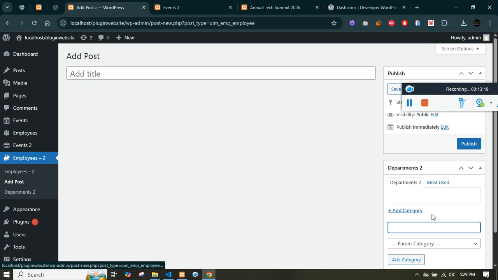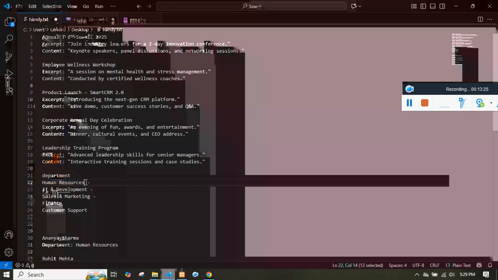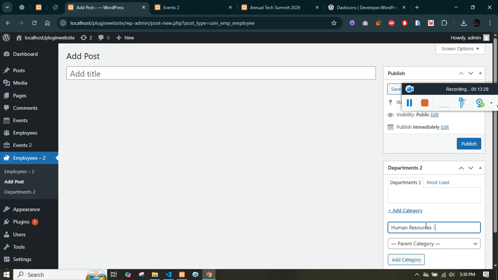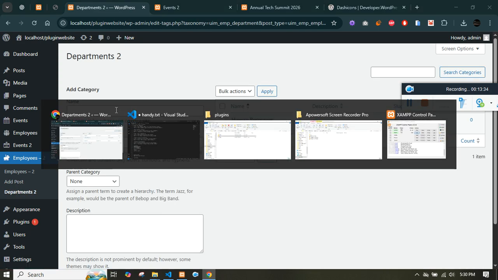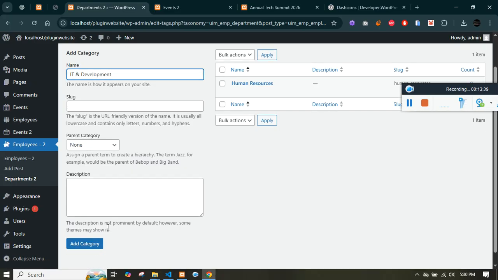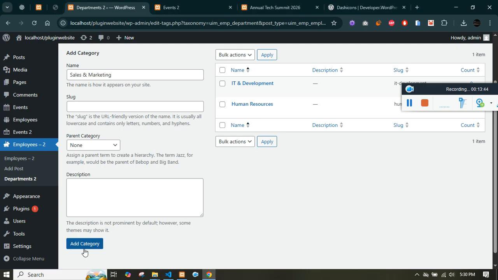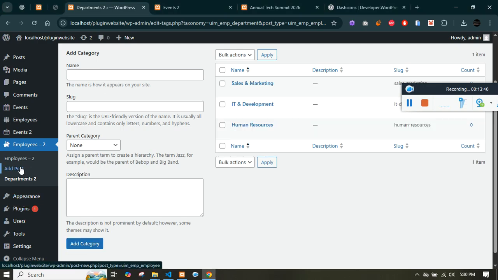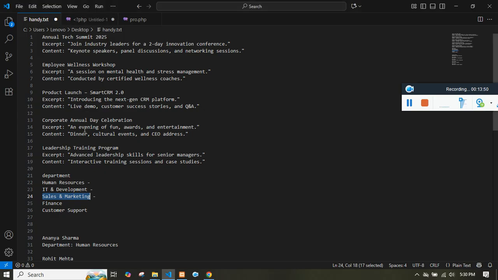So let me add a category, and I can name this category human resources. Add to category. You can add a category in this way or by going into the categories. So this is going to be the second category or term, and this is going to be the third term, and these terms will be visible on the add post section. Now let's check the post.